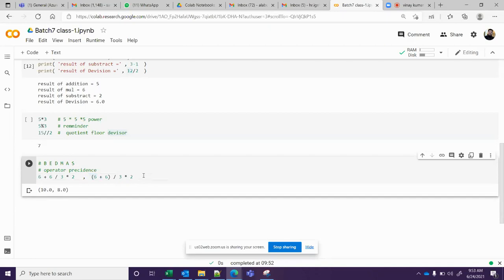Same thing, now let's put it another way. What happens now? Do you get the same output or a different output? Entirely different outputs, because it opens the brackets, does the addition, then the multiplication, and then the division. So this is why you see the difference.